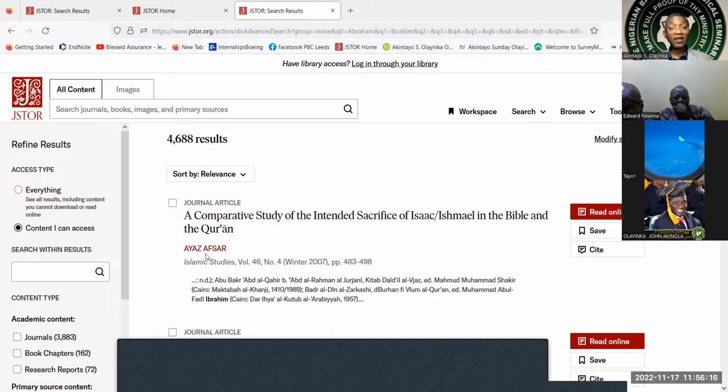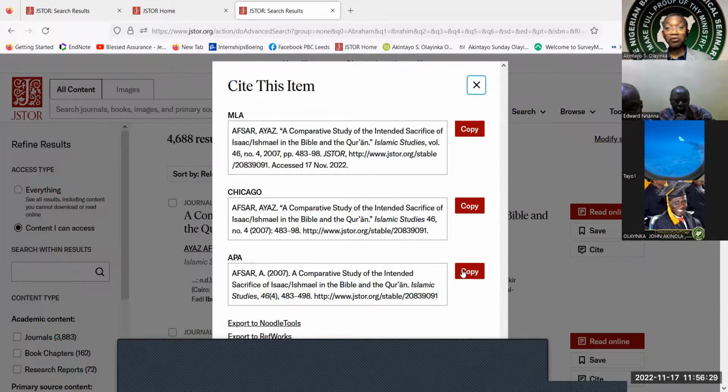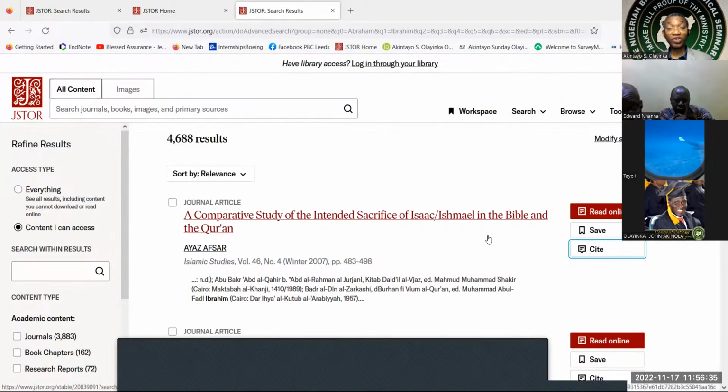So Ayaz Afsar has written this in a very good journal, Islamic Studies, in 2007. I can cite it straight away. I use my own style. I use APA for mine. You can use MLA or Chicago, whatever your university wants to use or recommends for you. And I can read it online.